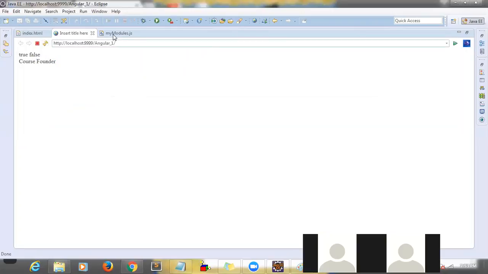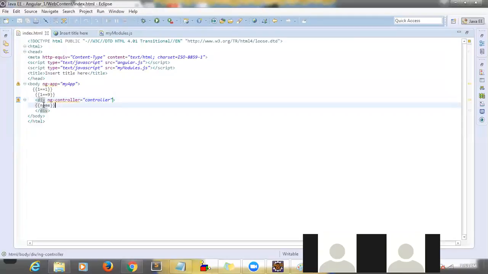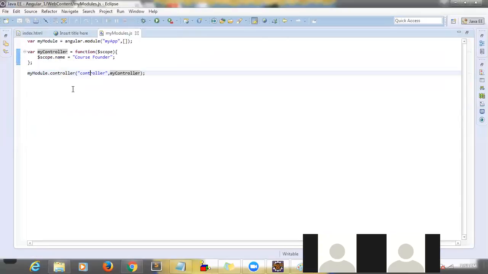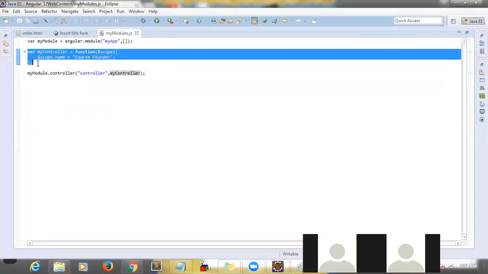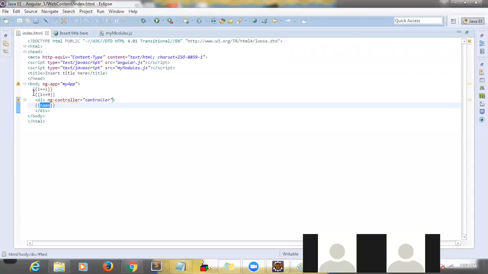So now your model is available at the view side, correct? Name is a model and HTML is a view, and this is your controller. Inside the controller, you are processing the request. Right now there is not much logic here. Inside the controller, you are preparing a model called name, and you assign some value to it, correct?